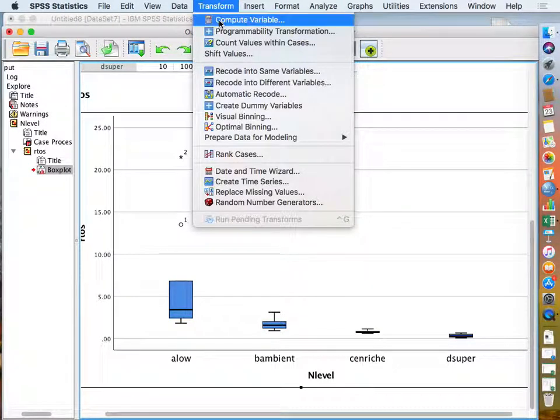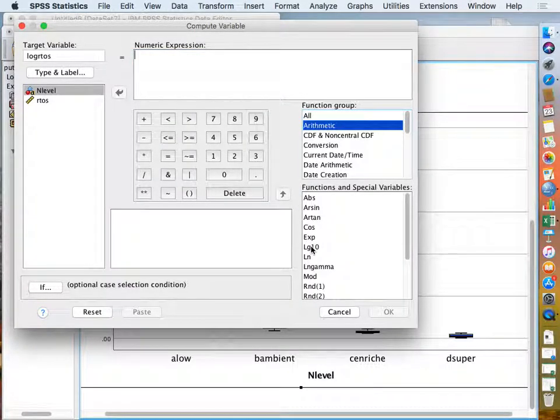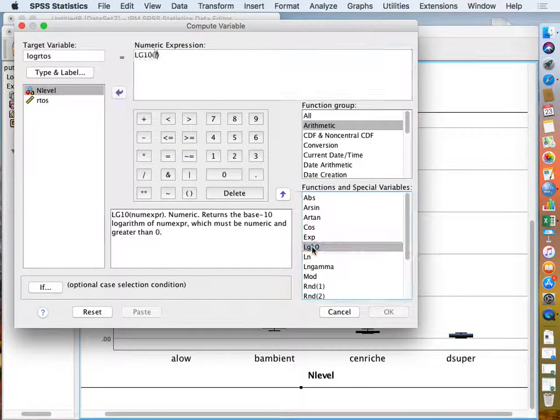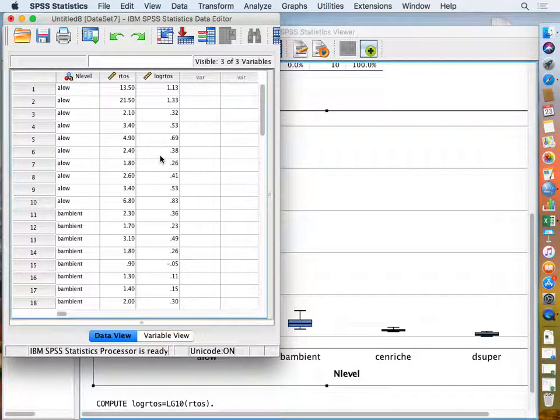You go to Transform, Compute Variable, then type in your new variable. I'll just call it log R to S. And I want to make that base 10 logarithms of the root to shoot ratios, like that. Click OK. And it's made a new variable here.